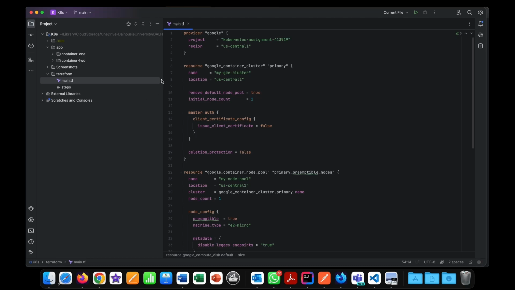This is my project which I have pushed to the GitLab repo. Here I have two folders, app and Terraform. So the app folder has the source code for each respective container, and the Terraform folder has the Terraform script which I'll be running on the Google Cloud Platform.